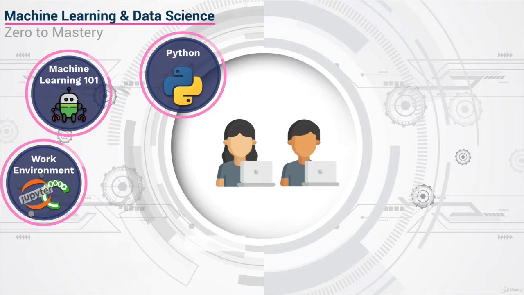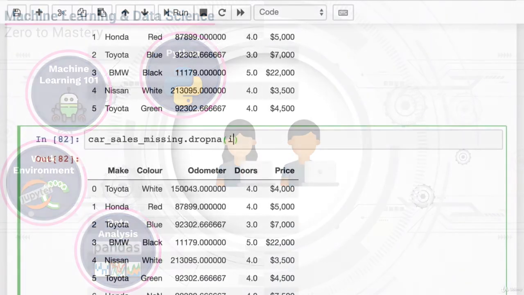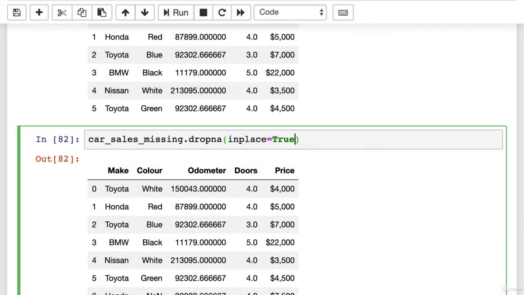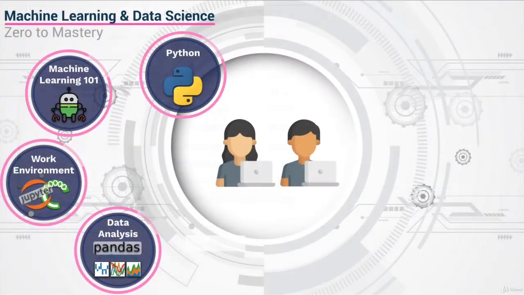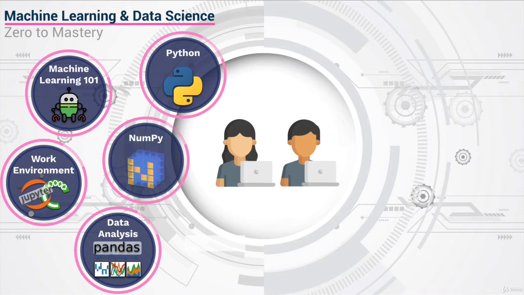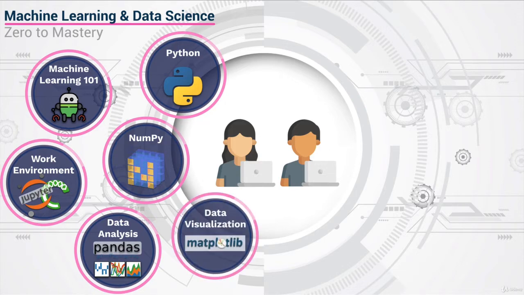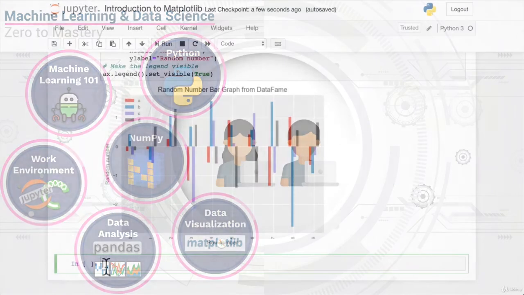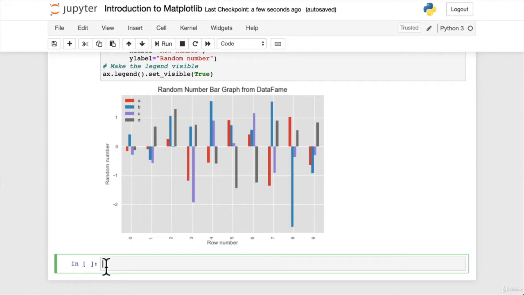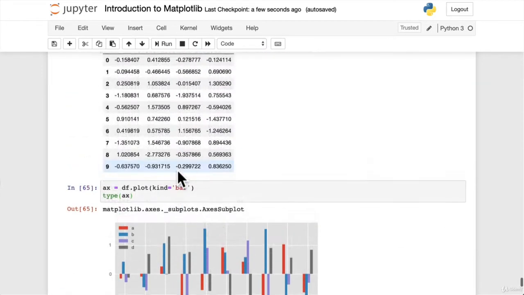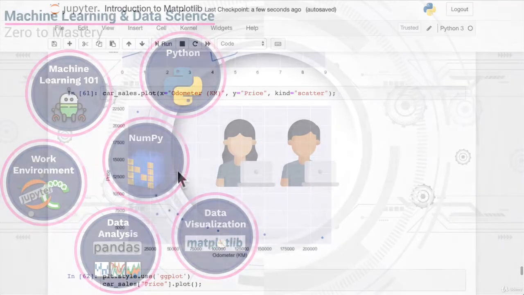We then move on to data analysis. How do we analyze this data that we have using libraries like pandas? Then we learn about a very important library when it comes to data science, and that is NumPy, a fundamental tool for all data scientists. Then we move on to data visualizations. This is going to be really fun because we get to work with libraries like Matplotlib that allows us to make really neat graphs and visuals to describe our data.